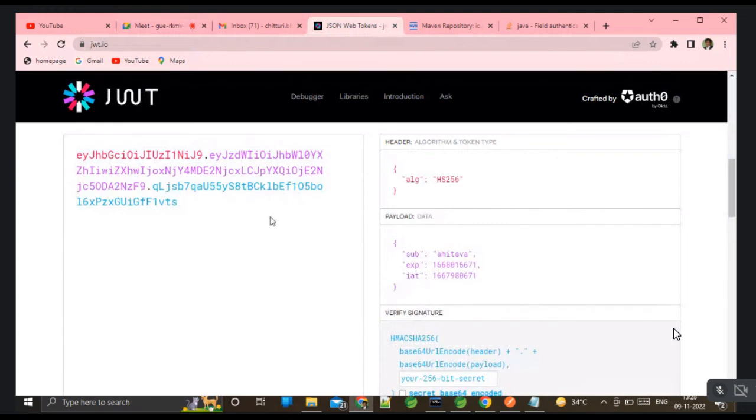Now you can see. Okay, the username is Amitava. The subject is Amitava. Okay, it can expire in that number of seconds. So this is how you have to get the JWT token authentication for every REST API. Okay, so this is the Spring Boot for you. So we successfully completed Spring Boot.